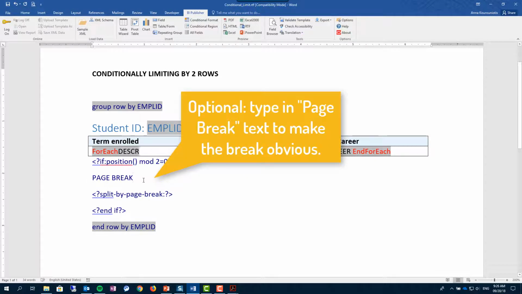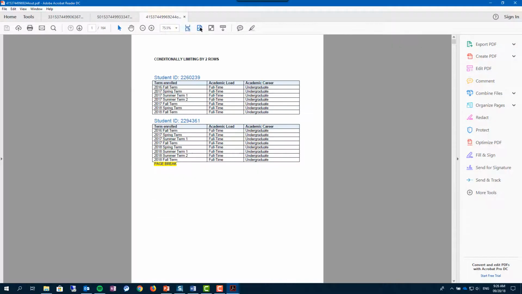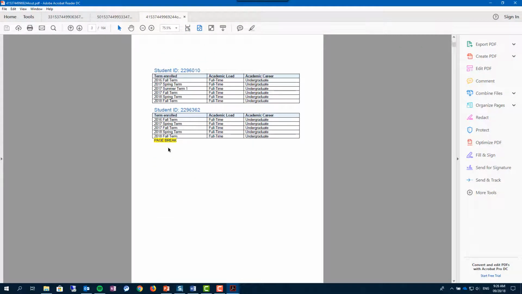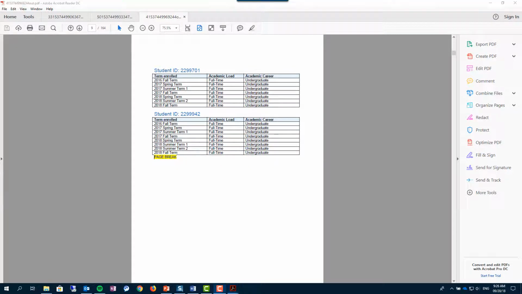Here I'm adding the page break text at the bottom just to make it discernible that we are breaking it at that point. And this is how that is being printed now. A highlighted page break text at the end of each section break.